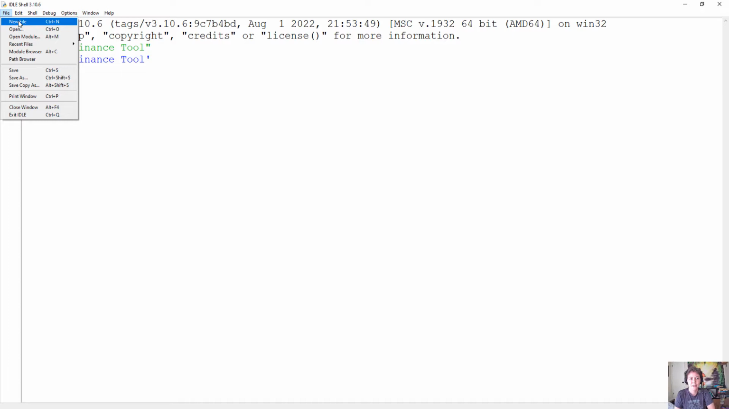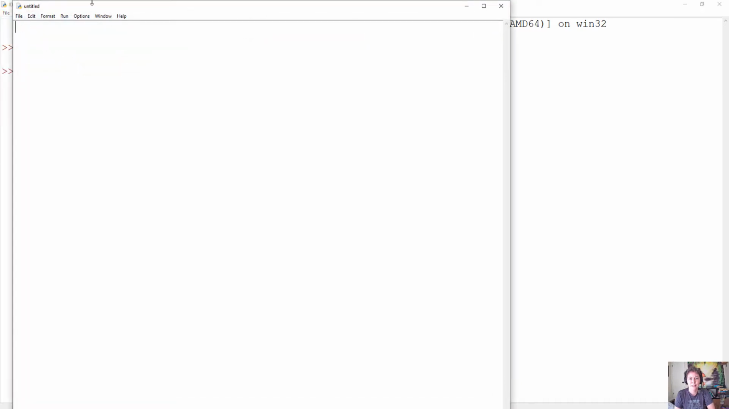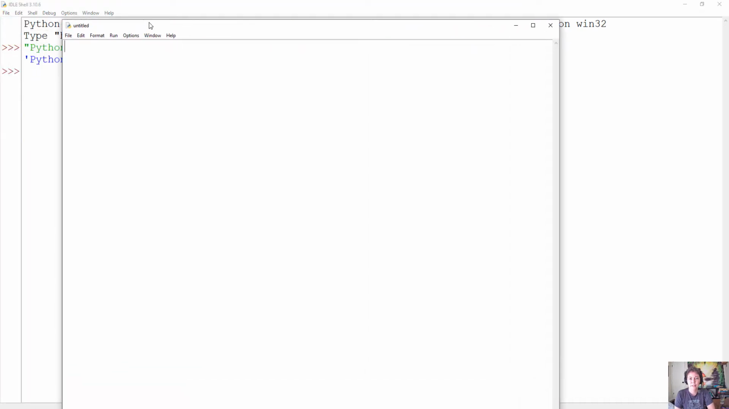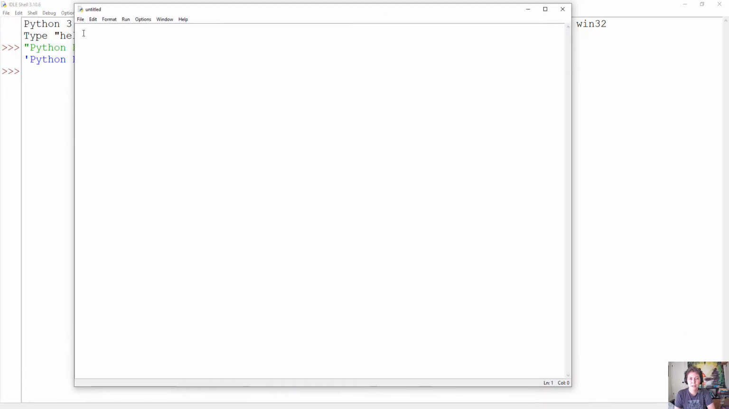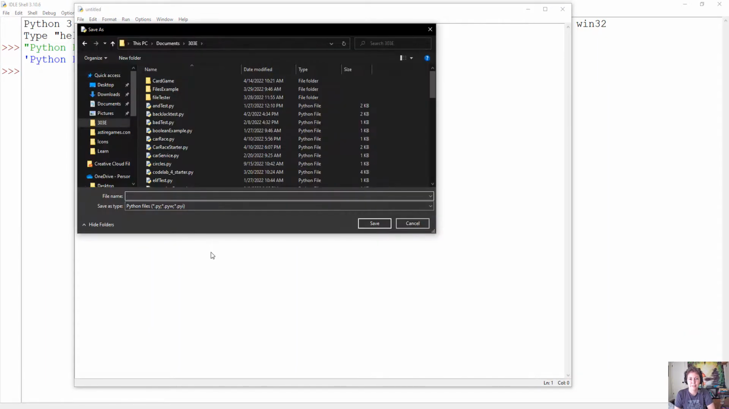IDLE. I am going to go ahead and create a new file. So I will have a new Python file that I'm working in. Right off the bat, I'm going to go ahead and save it somewhere that I can find it easily. And I'm going to call it finance tool.